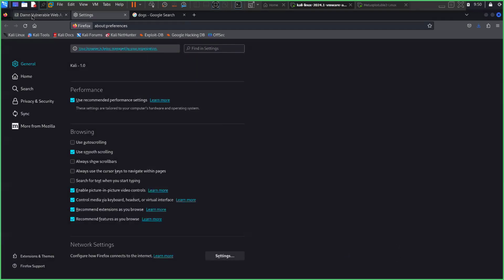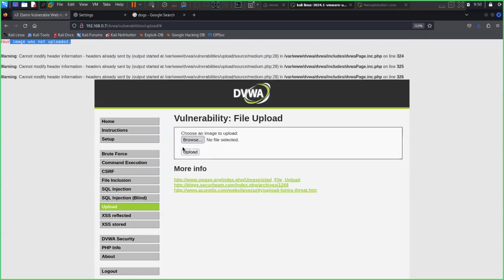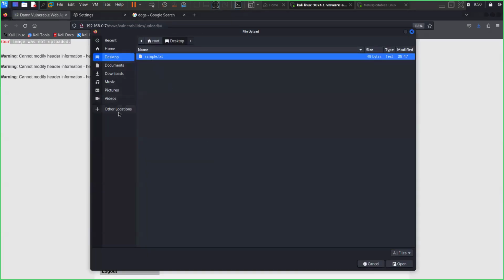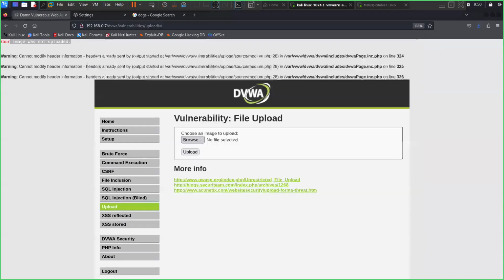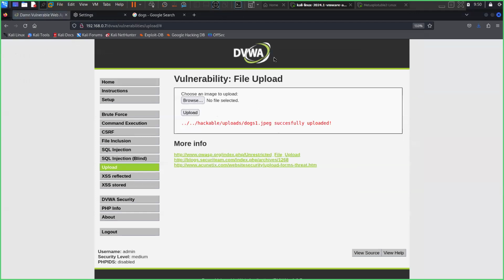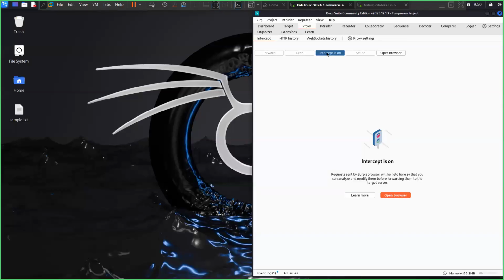Once that is done, if I try to upload any file, so if I click on browse and select any sample file, let's say from my pictures, my file dogs1.jpg, and click on upload, you would notice, oh, 1 second, sorry, I have not put the interceptor on. I have to enable the intercept here.